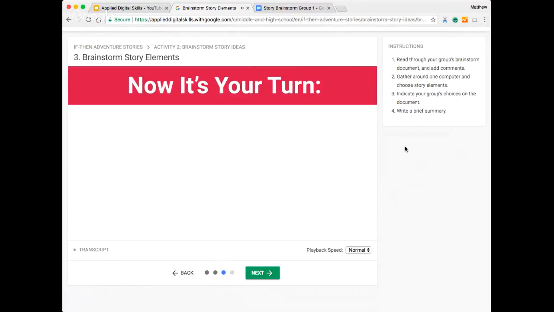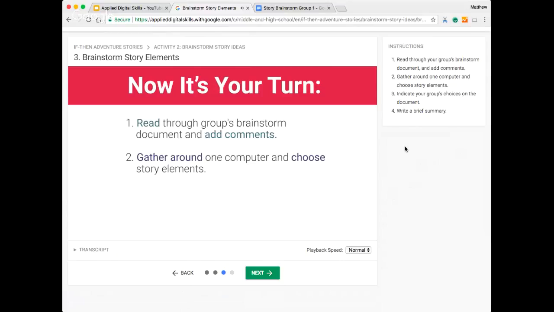Now, it's your turn. Read through your group's brainstorm document and add comments on ideas that you like most. Gather with your group around one computer and choose story elements. Indicate your group's choices on the document and write a brief summary.